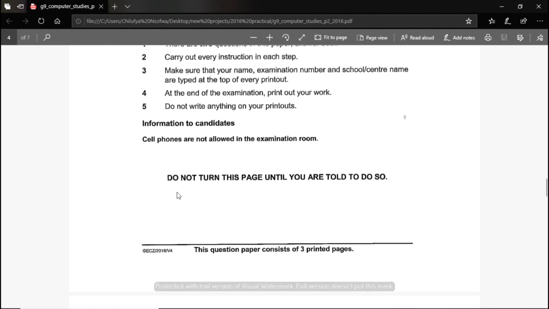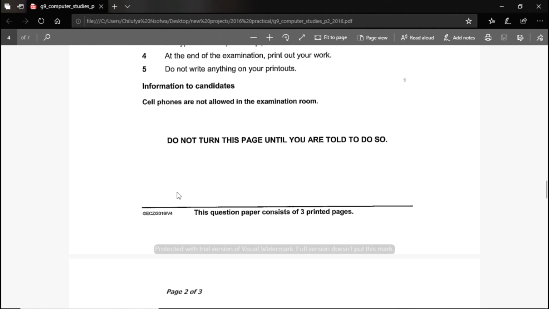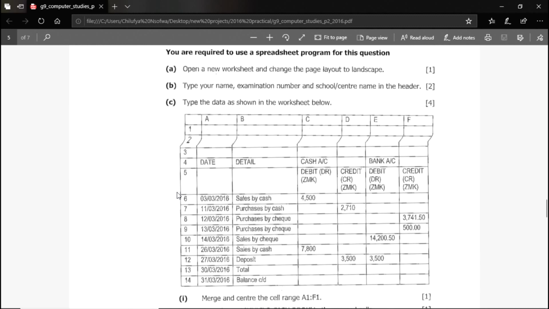All right, so that being told, let us jump right into the questions. So this is the monster that we are going to be dealing with. I know this looks very intimidating, but trust me, I'm going to break this video down into simpler pieces. So what's the first step? We are required to use a spreadsheet program for this question, which is Microsoft Excel. Let us jump right into the first part of the question.